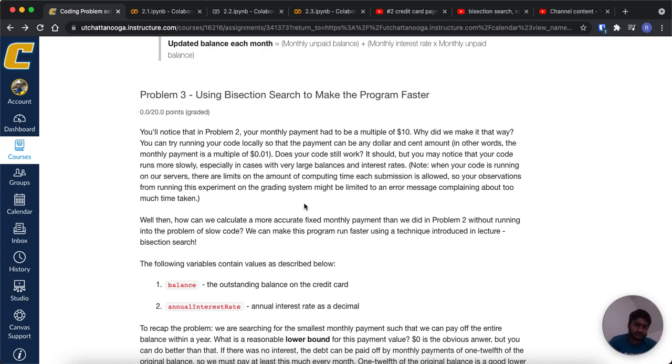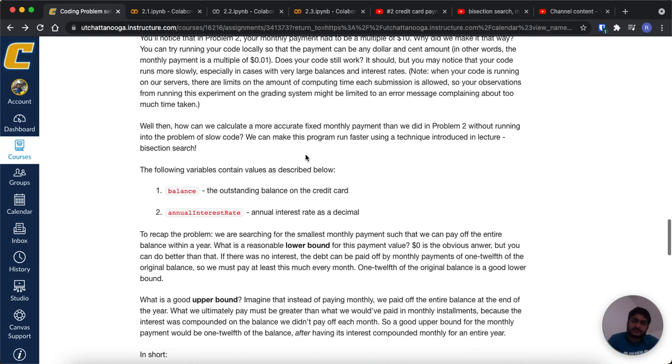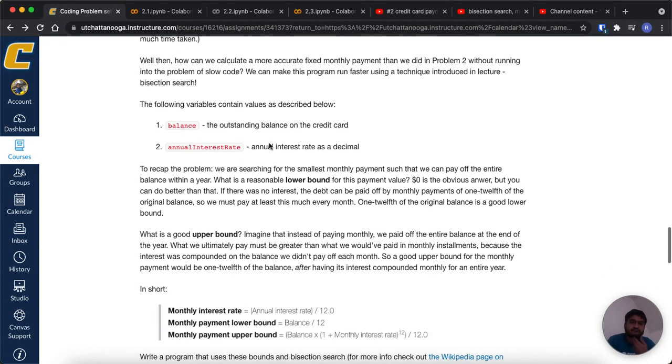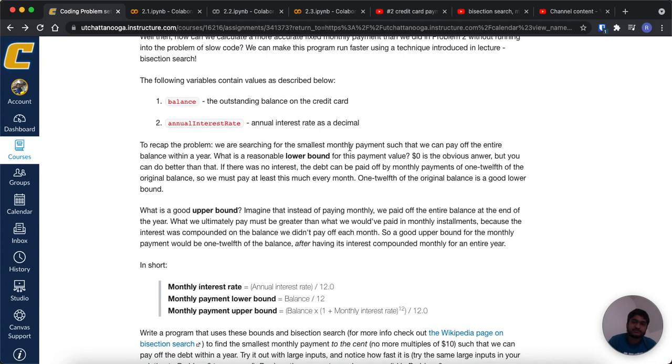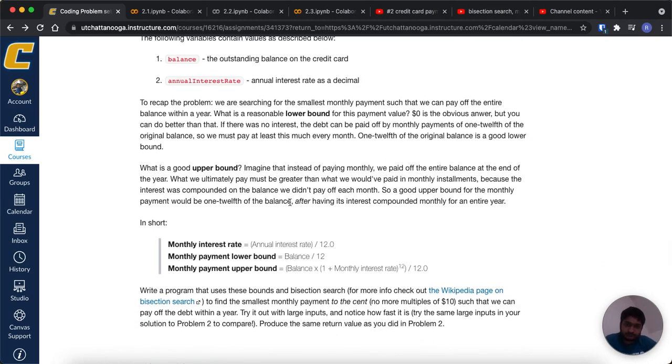So we're going to use bisection search. I'm not sure if it's the same thing as binary search, but I guess I'll learn. I think Coursera has the same type of limits, and whenever you try to submit code it runs it. The smallest monthly payment that can pay off the balance if there was no interest. Wow, that's pretty good. I just wasn't able to figure this out last time.